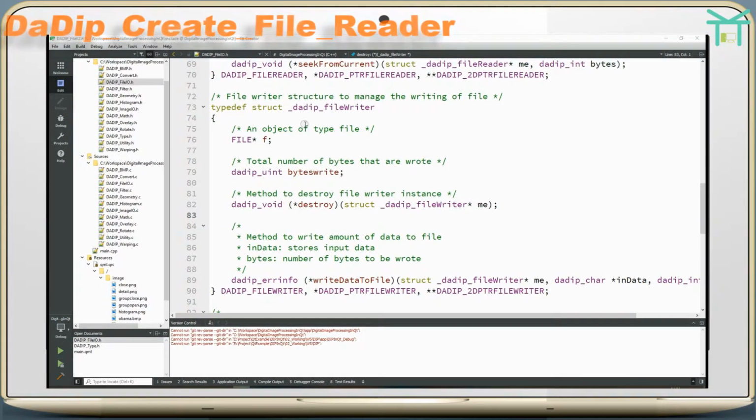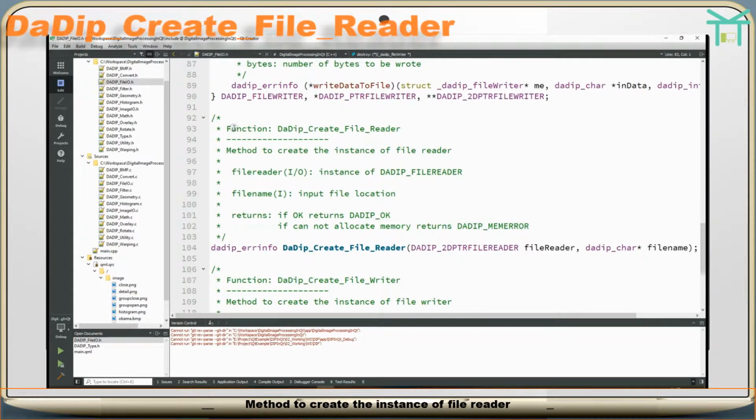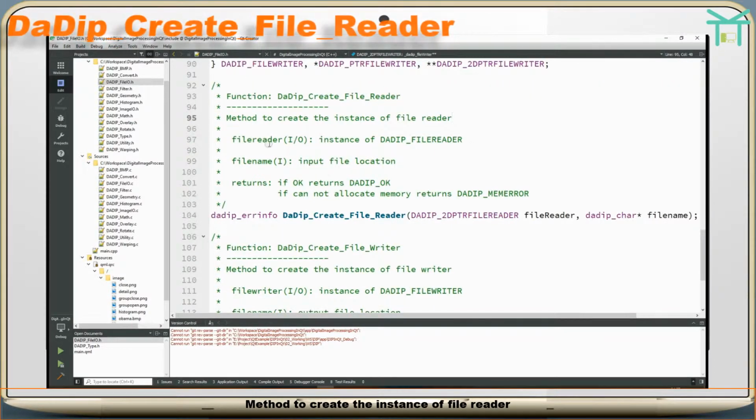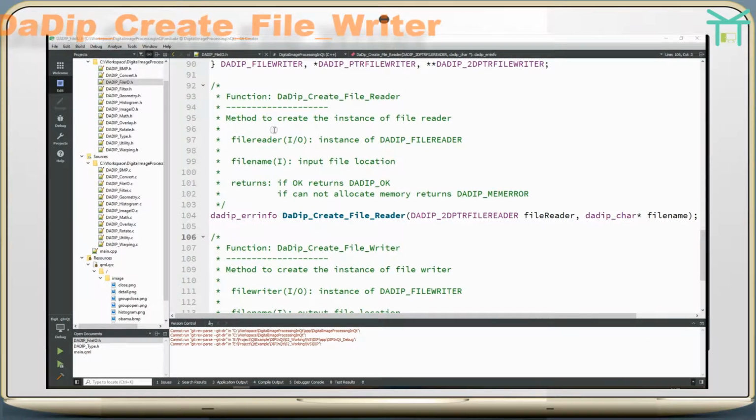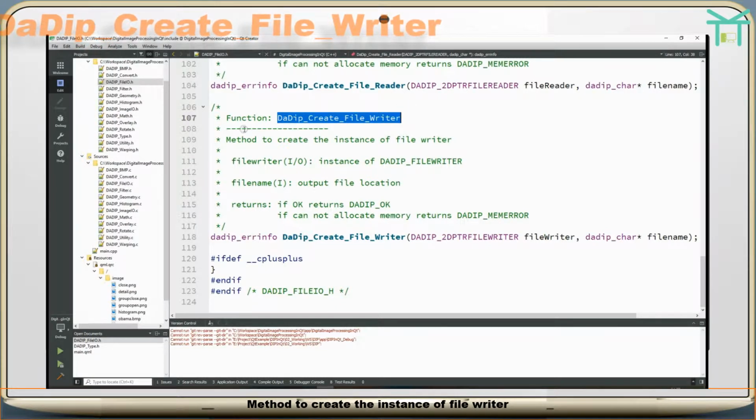DADIP create file reader. Method to create the instance of the file reader. DADIP create file writer. Method to create the instance of the file writer.